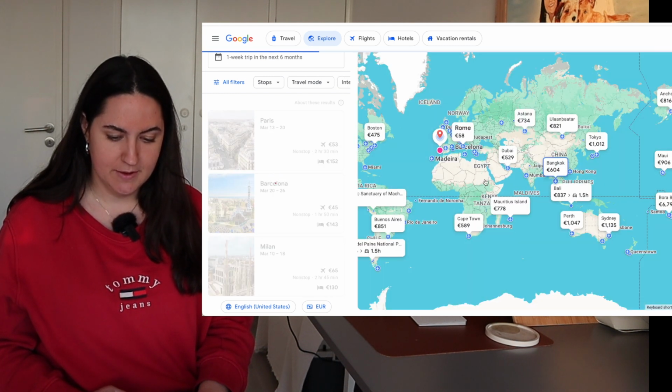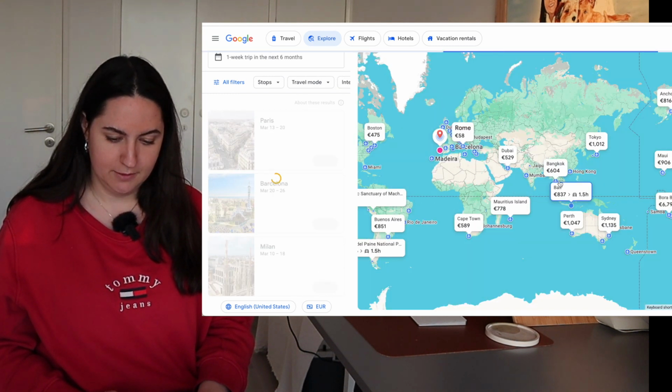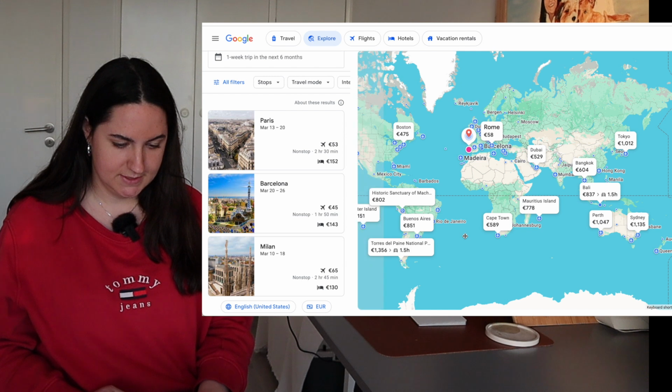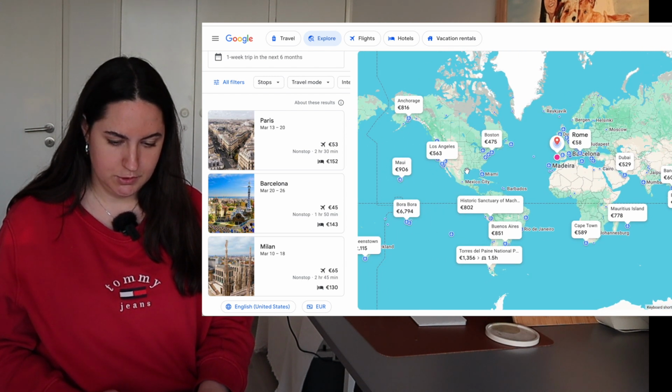So as you can see here, there's a 600 euro flight to Bangkok right there. There is a 589 euro flight to Cape Town. Let's go check out the States. There's usually some good New York deals too.